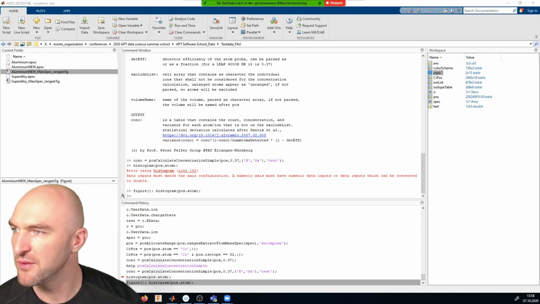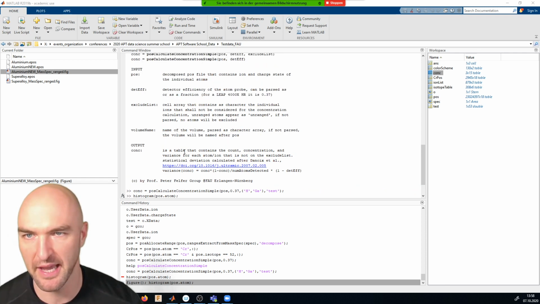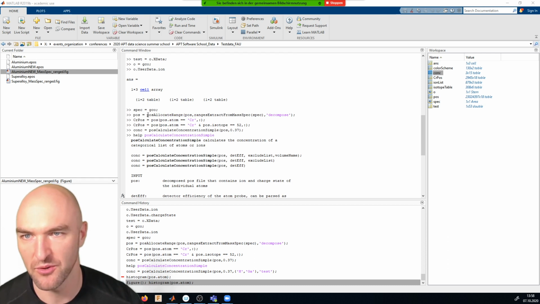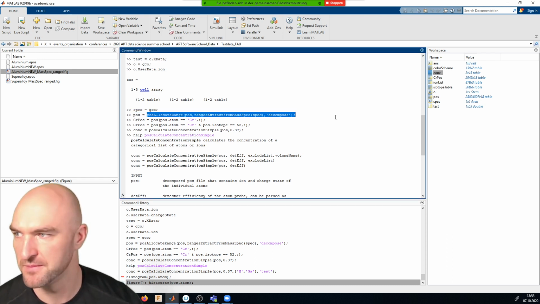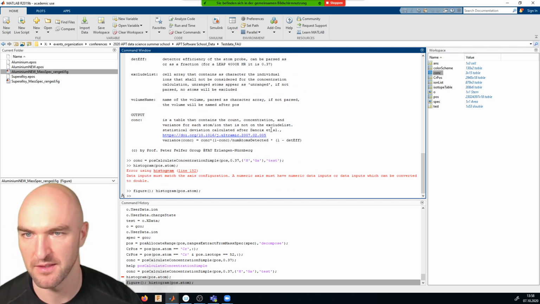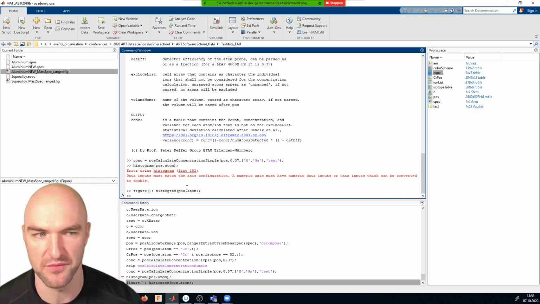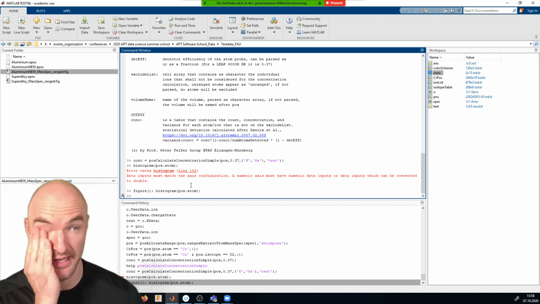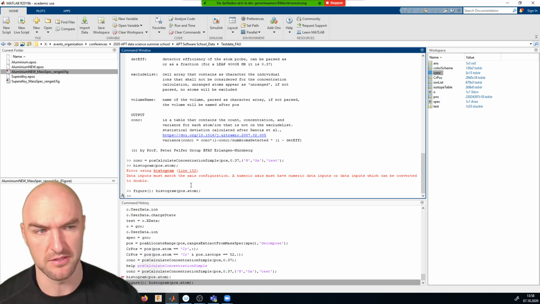So if you try to calculate the concentration and you have not allocated the ranges, then you will get an error. Okay, so you need to allocate the ranges first. It's very important, otherwise there is nothing to calculate the concentration from. At least not in this way of calculating the concentration.